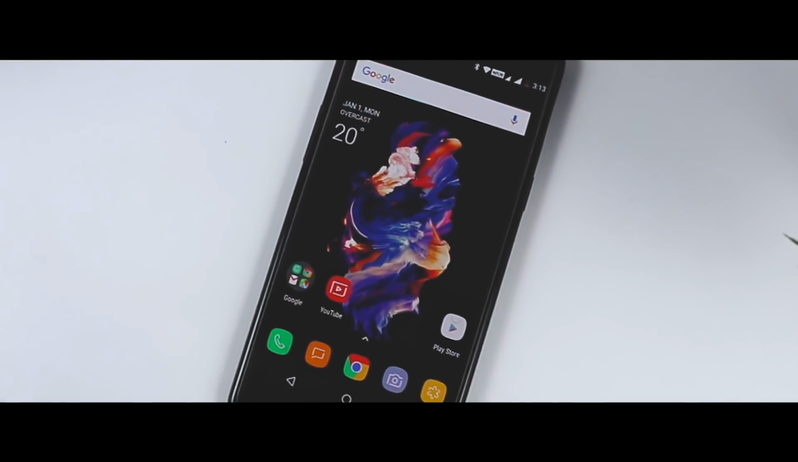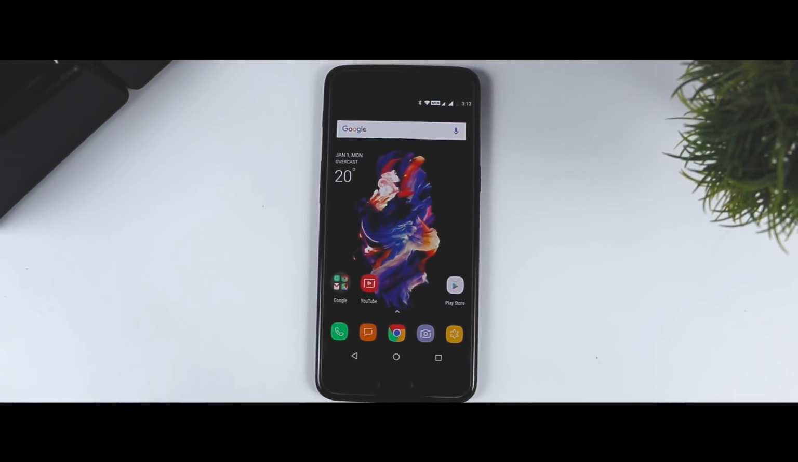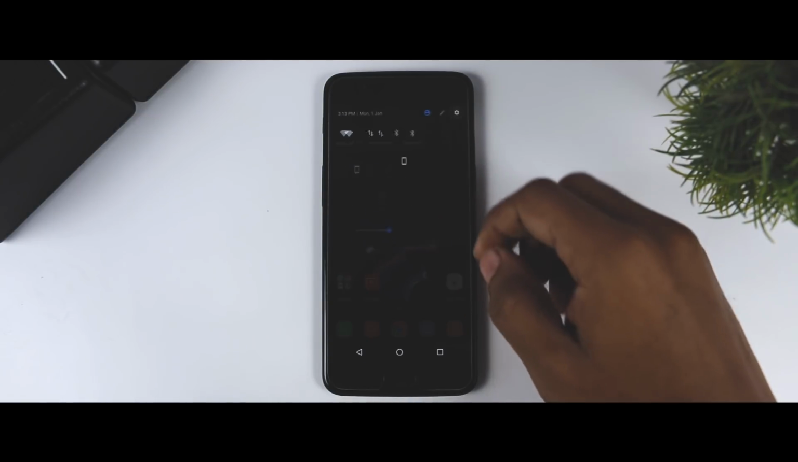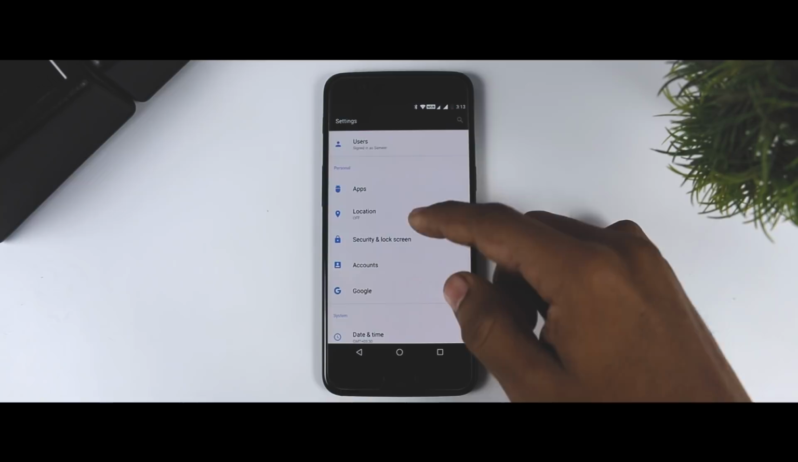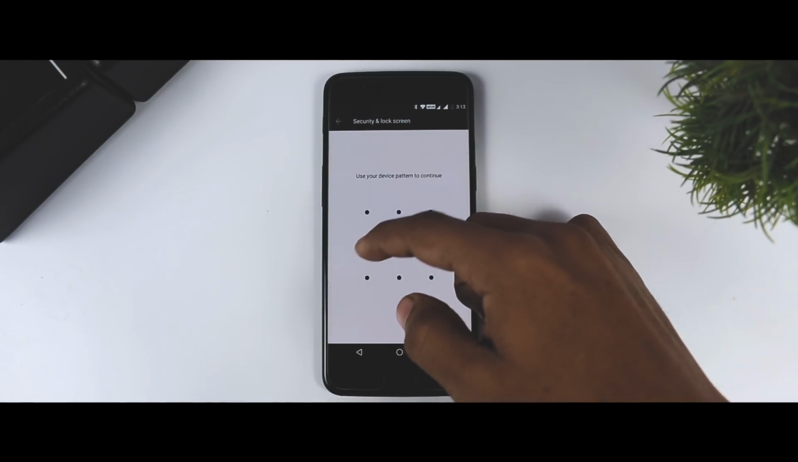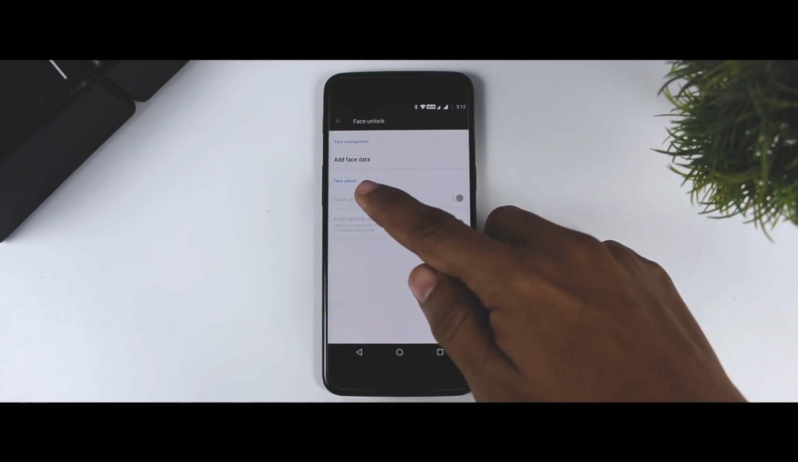Now before getting into the installation process, let's first check out how it's working and how you can set it up. The setup procedure is actually quite simple. Once you have updated your device to the Open Beta version 3, go to the settings menu, then security. Here you will see an option called Face Unlock. Click on that and now you have to put your PIN or pattern in order to access the feature.